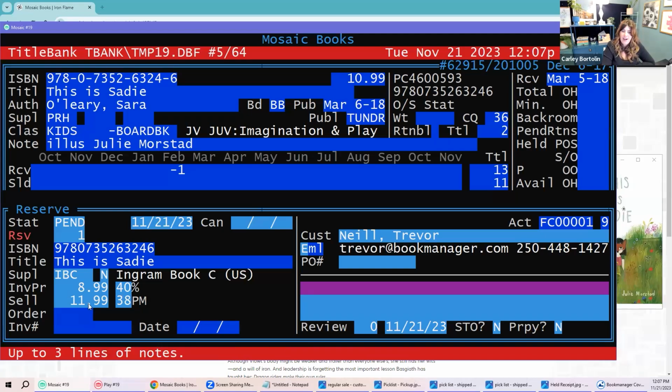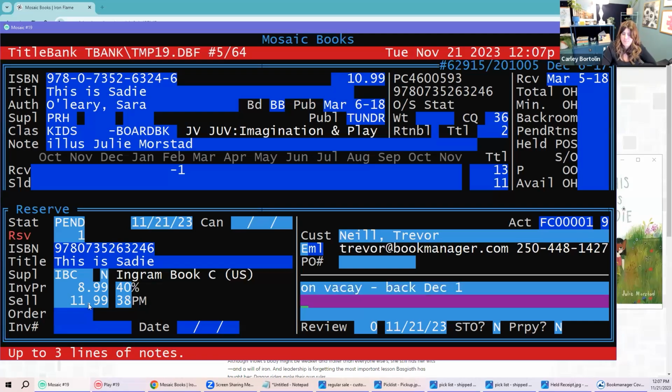Here I can put in some information. So maybe the customer gives me their life story. Maybe they're going on vacation. Maybe they're not going to be available to come pick this book up in the next little bit. So I can make notes for me and for my staff that maybe Trevor is going on vacay, back December 1st. Great.